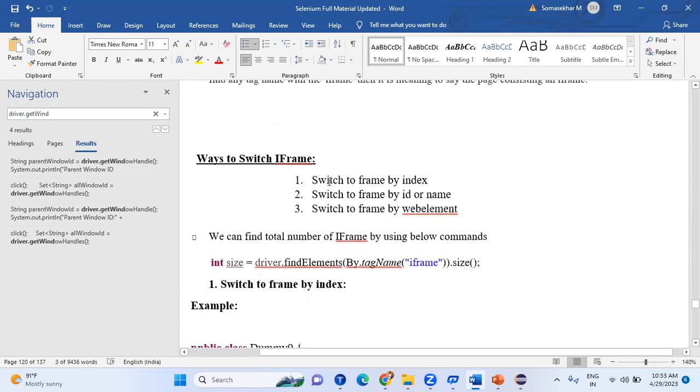Now you can go and switch it. So this is the way to switch into the frame. One is by index, switch to frame by index, switch to frame by ID or name, and by web element. We can find the total number of iframes by using the below command. There is a method called size.